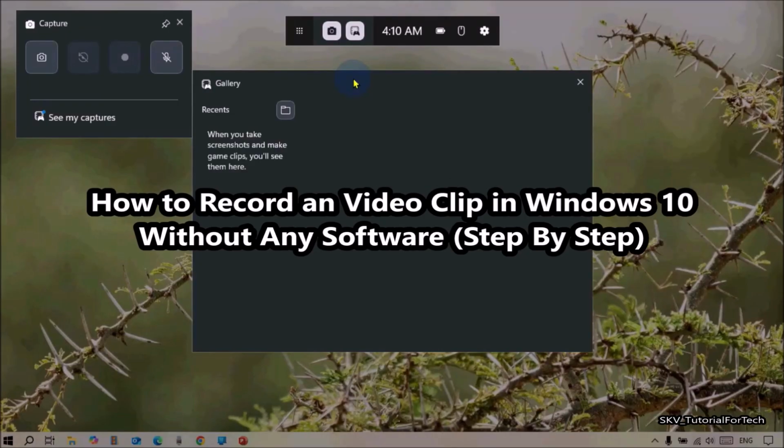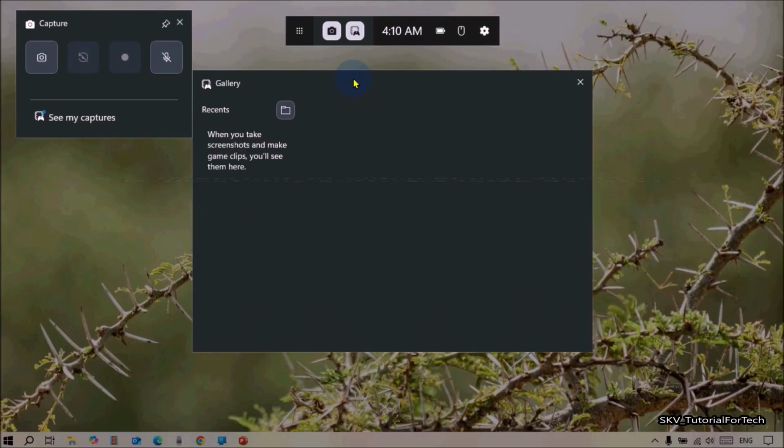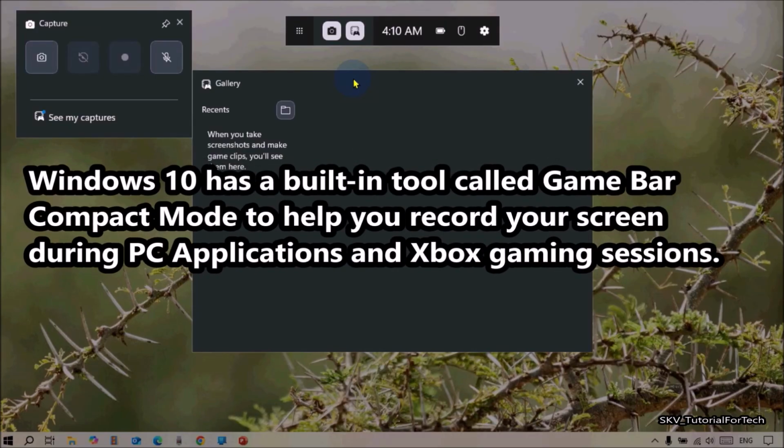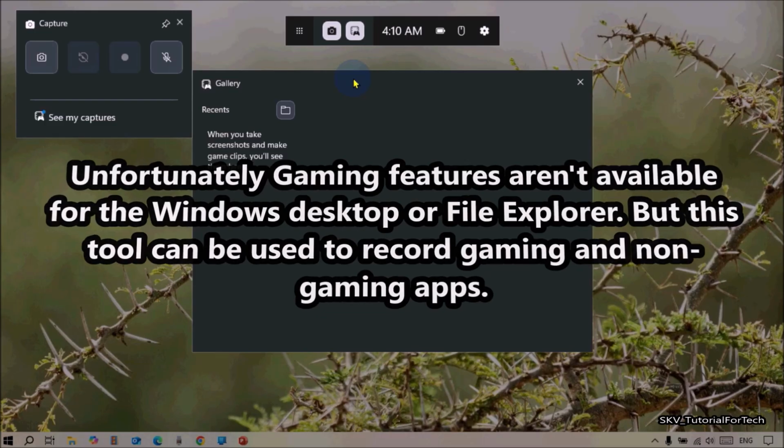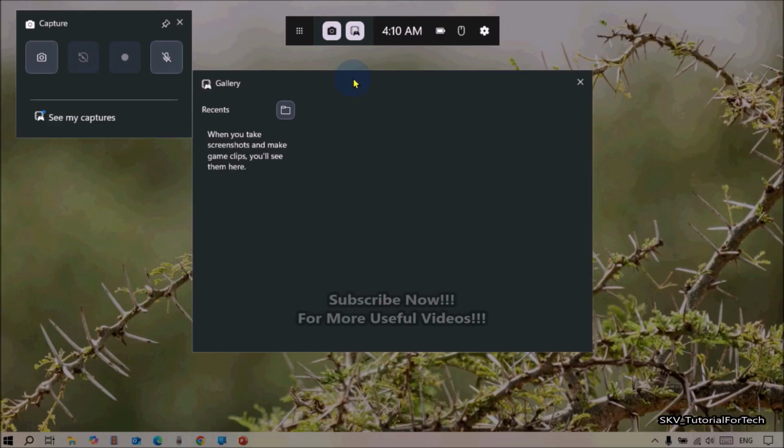In this video, I'm going to show you how to record a video clip in Windows 10 without any software. Windows 10 has a built-in tool called Game Bar Compact Mode to help you record your screen during PC applications and Xbox gaming sessions. Unfortunately, gaming features are not available for the Windows desktop or File Explorer, but this tool can be used to record gaming and non-gaming applications. That is what we are going to do.